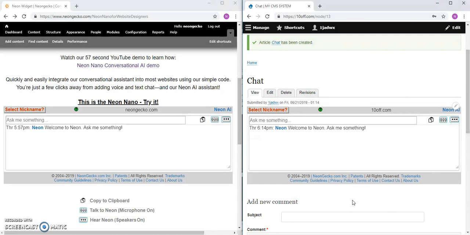We're going to do a couple of tests, and to do this, I'm going to turn these speakers on. These speakers will have whatever Neon says come out audibly, and I'm going to ask a couple of questions. Neon, what time is it?